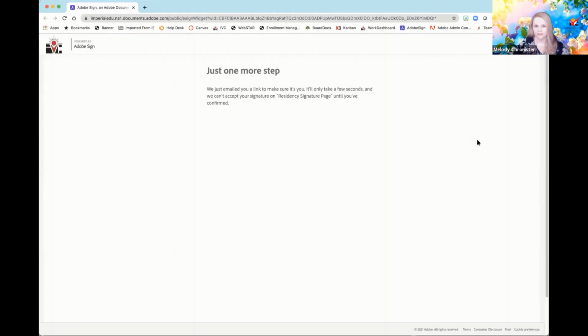And it's signed. So this one has that, since this is the residency questionnaire and it's required to be a certified signature, it does do that final step where it emails the student a confirmation email so that they have to go into the email address they provided and click that link to confirm it's them. And that certifies it. So if you want to see what that looks like, I can show you that real quick.